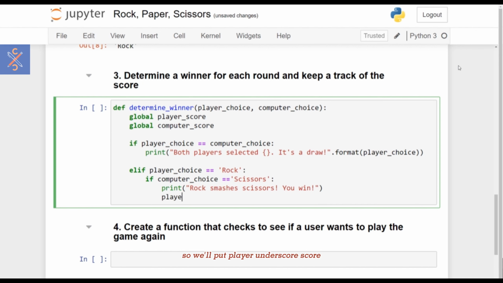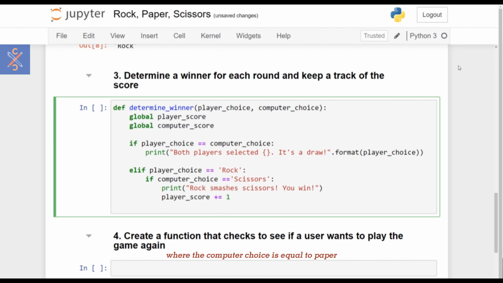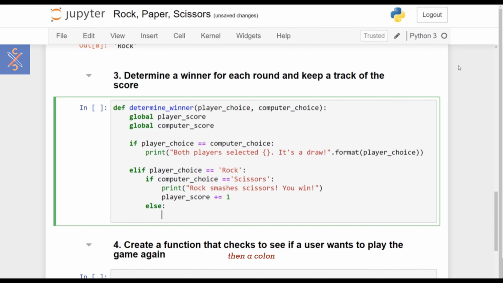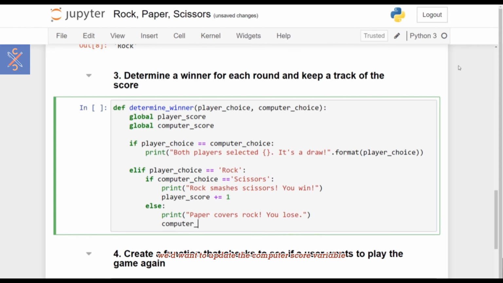So we'll put player_score plus equals 1. Now inside this nested if statement, we also need to put an else clause. The else clause will capture the event where the computer_choice is equal to paper. So we can put else, then a colon, and we'll then put print paper covers rock, because the computer choice is paper and the player choice is rock, and then we have to put you lose, because the player would lose in this instance. And at this point, we'd want to update the computer score variable and increment it by 1.